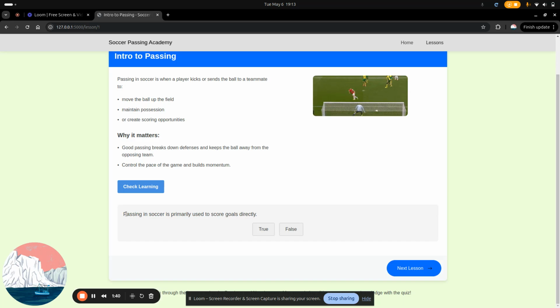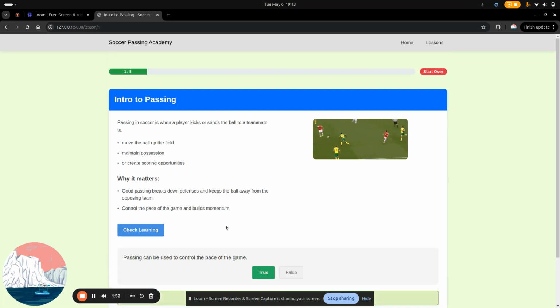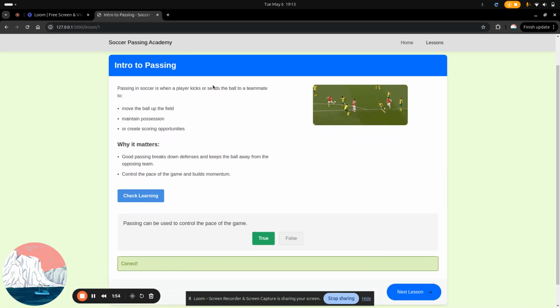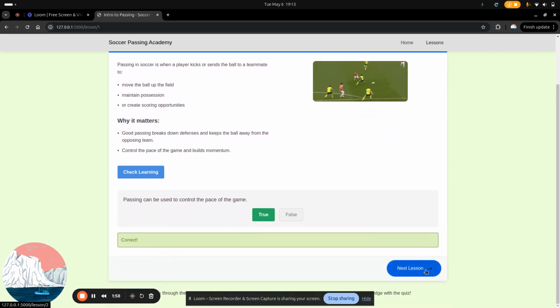Passing in soccer is primarily used to score goals directly. Let's go with false. That is correct. Here's the progress bar. We can go to the next lesson.